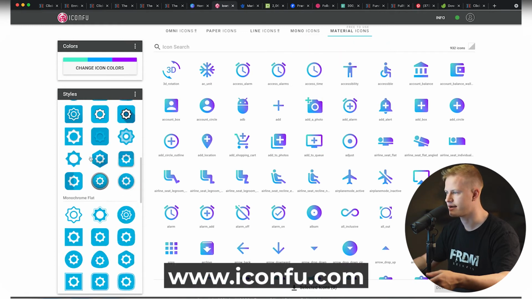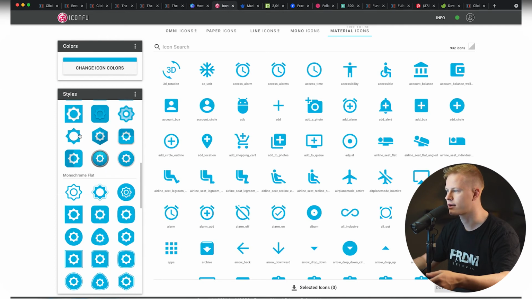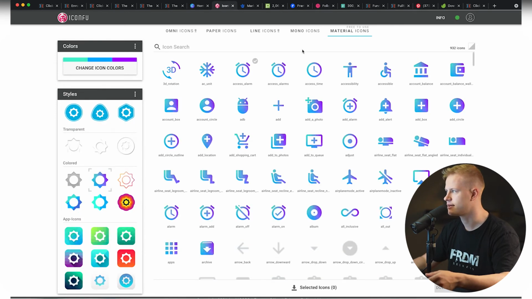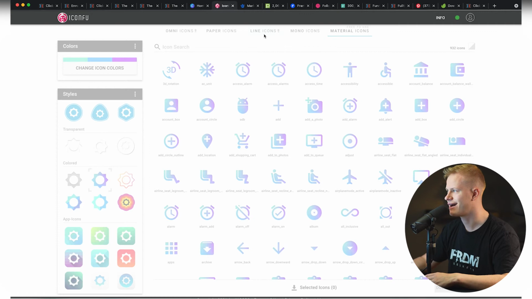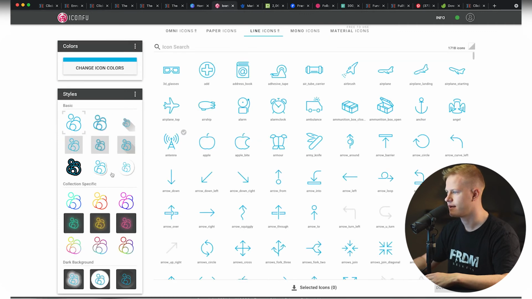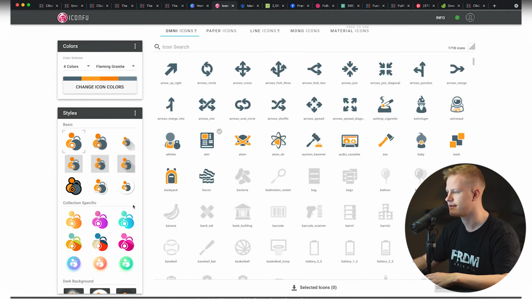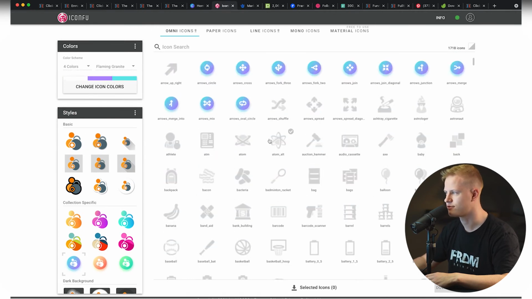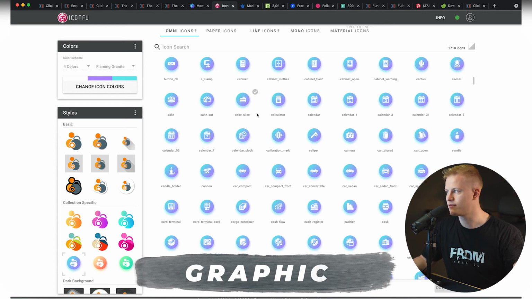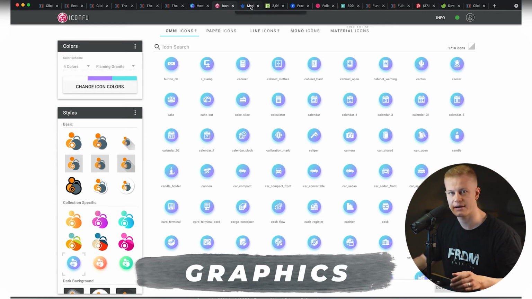You can scroll down here and you can choose if you want to have one color, if you want to have gradient colors, all of that good stuff. I also have line icons, which I've bought. And then I also have omni icons because those two are great and they give me a lot of options for my designs. Now let's move on to different graphics and background images.